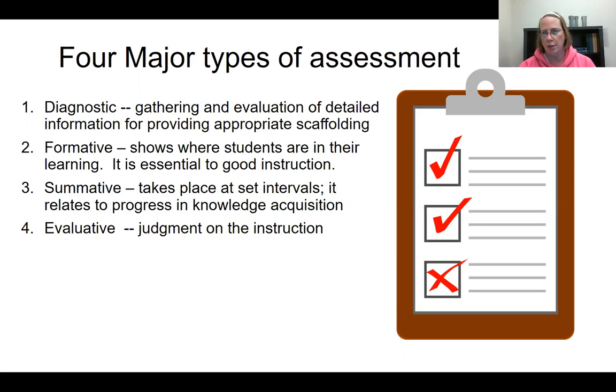So summative assessment is typically what we would think of when we think of assessment. So it would be things like exams or the final project, things like that. And then lastly, we have evaluative assessment, which is judgment on the instruction. So we're going to spend the majority of this section of the lecture on formative and summative assessment.